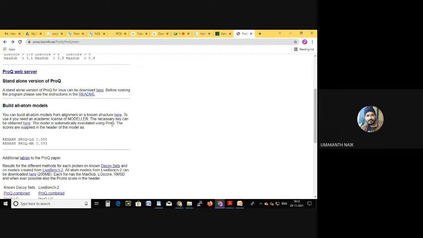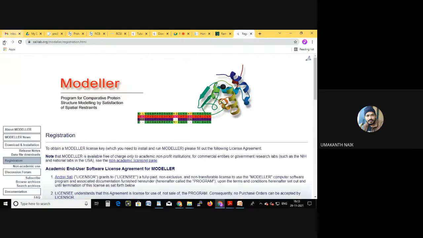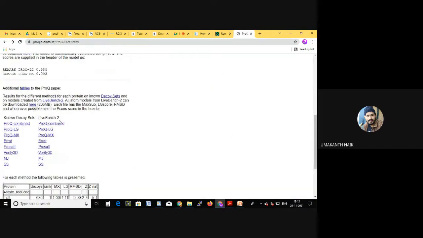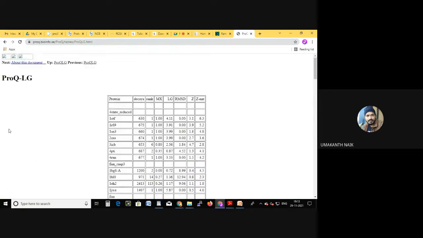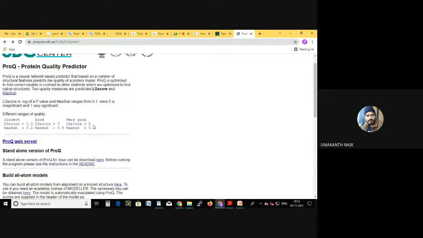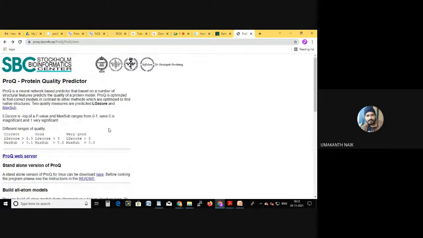Maybe the server will be down. That's why it is not showing to us. I'm trying with some other links also, but it's not possible. It's not showing. Okay, no problem. This is also the same thing, a similar one only, not an issue.